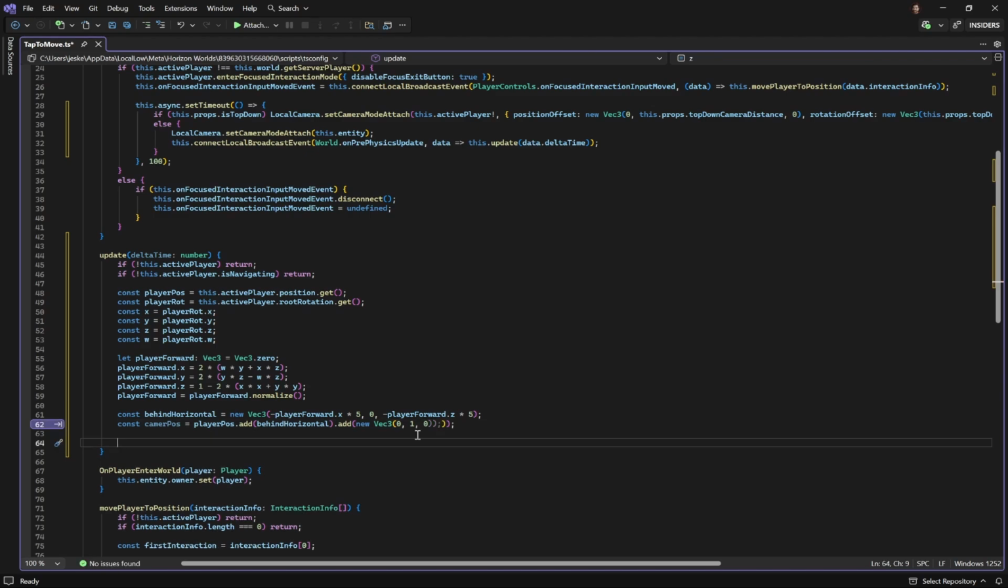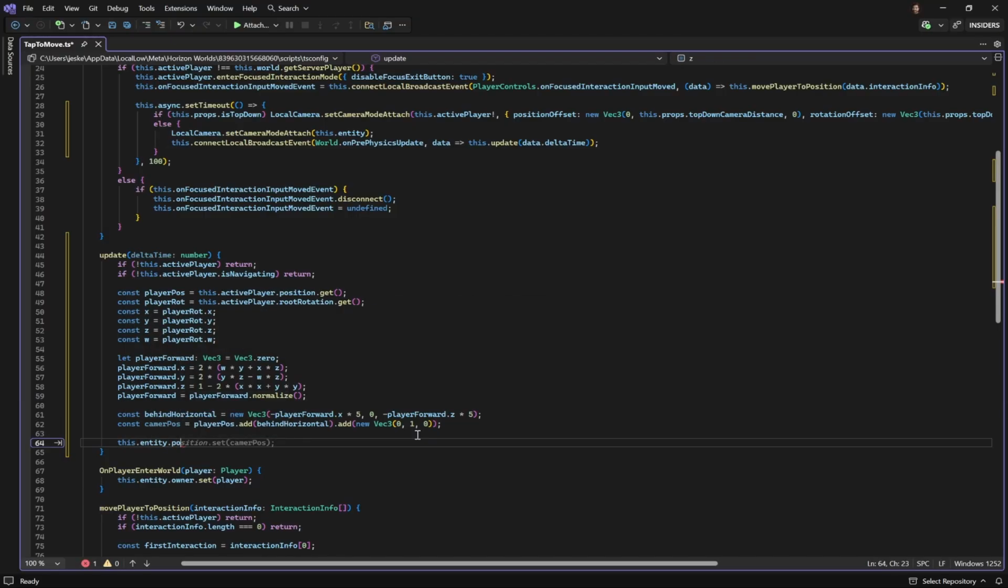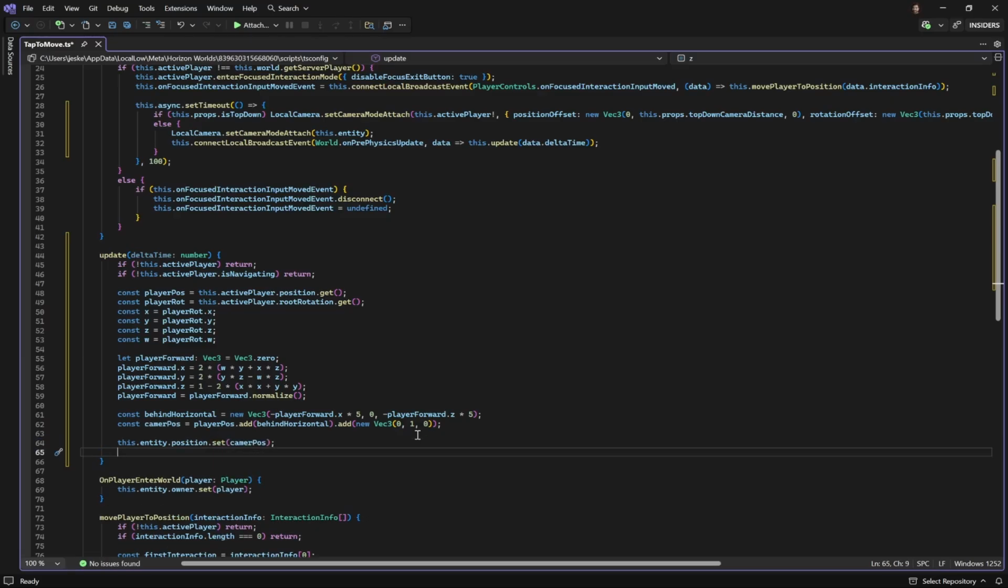So now that we have our position for where we want the camera, now we need to set the camera. So now we can just go this dot entity dot position dot set, and we can set it to the camera position. It's always going to be behind the player, but if the player were to rotate, like move in one direction, the camera is not going to rotate with it. So we also want to update its look rotation.